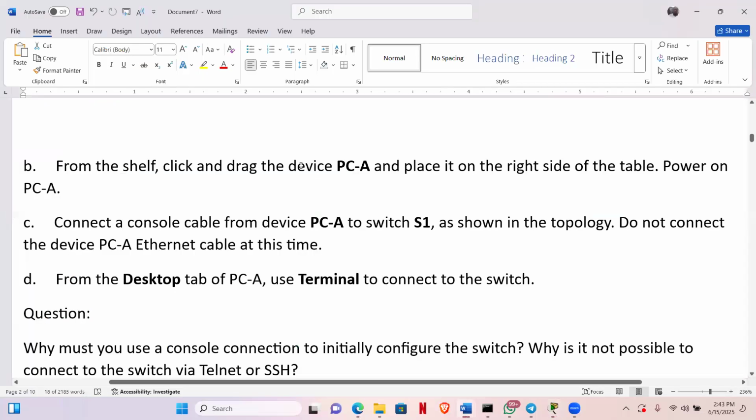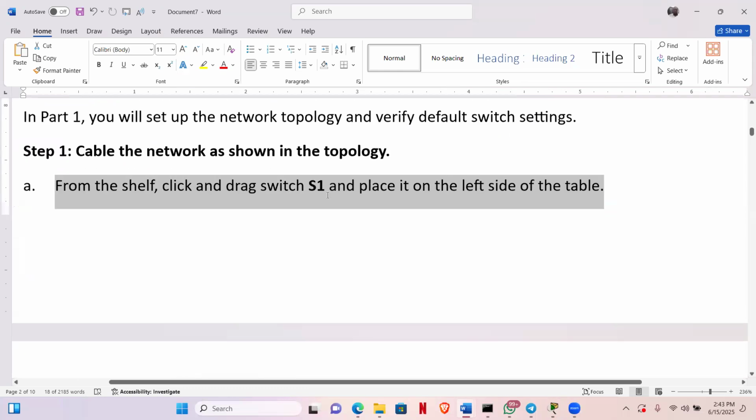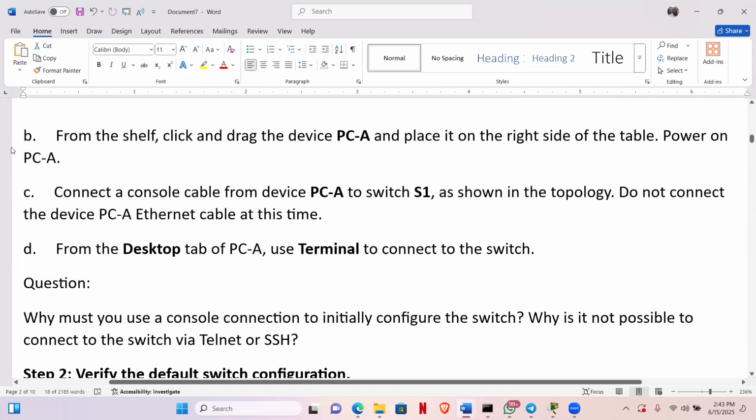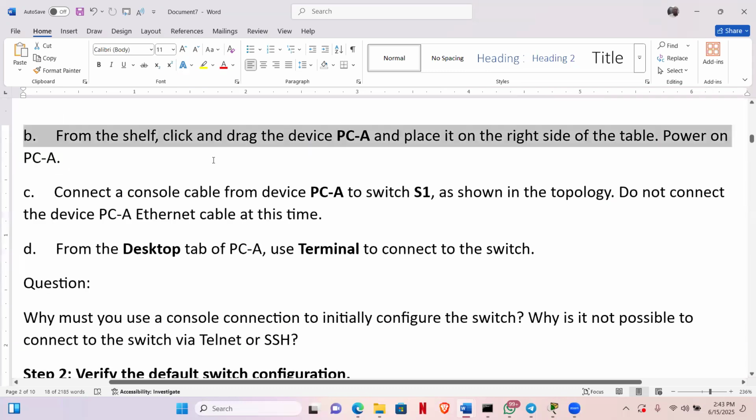So we have B says, okay, what we have done, A is switch 1, okay? Then B says that from the shelf, click and drag device PCA and place it on the right side of the table. Power on PCA. Okay.